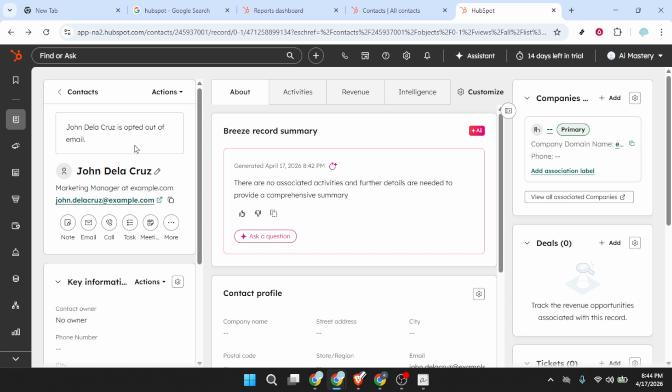And that's it. You've navigated to contacts, opened the specific contact, used the Actions menu to opt them out of email, and confirmed the change.